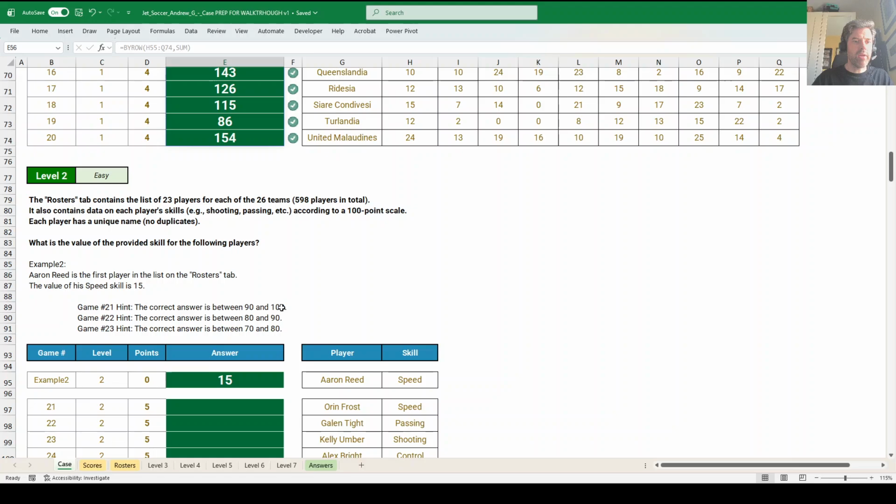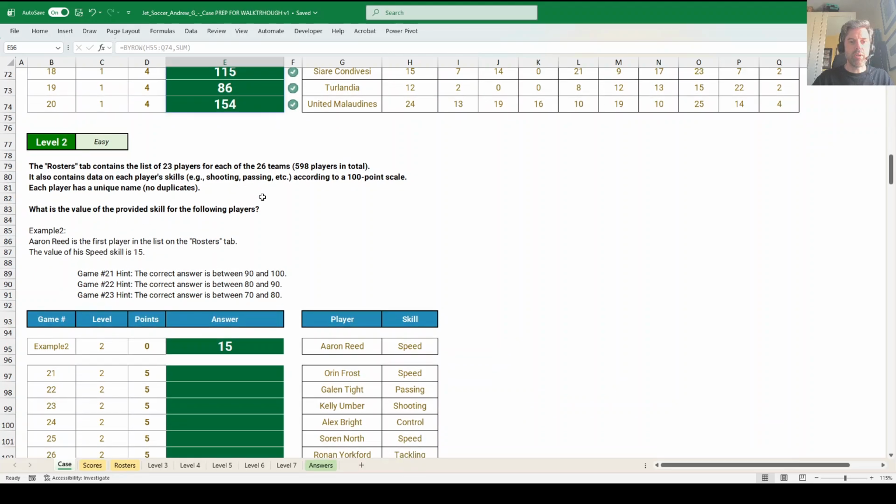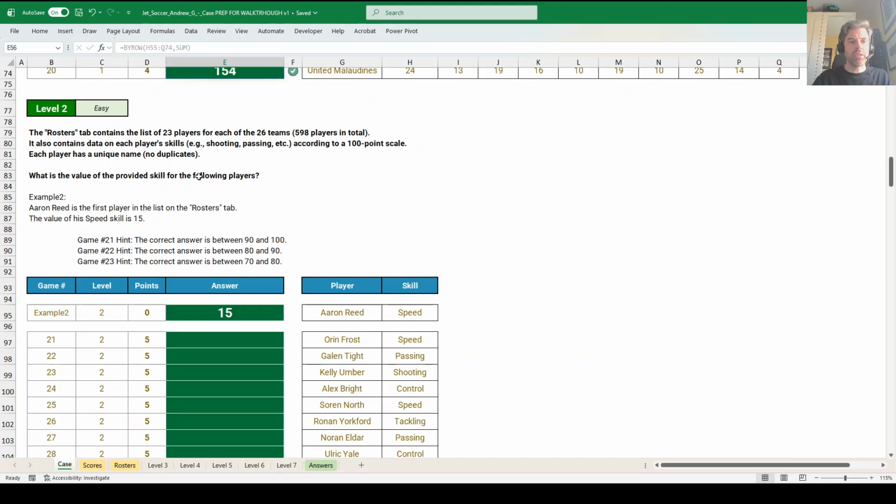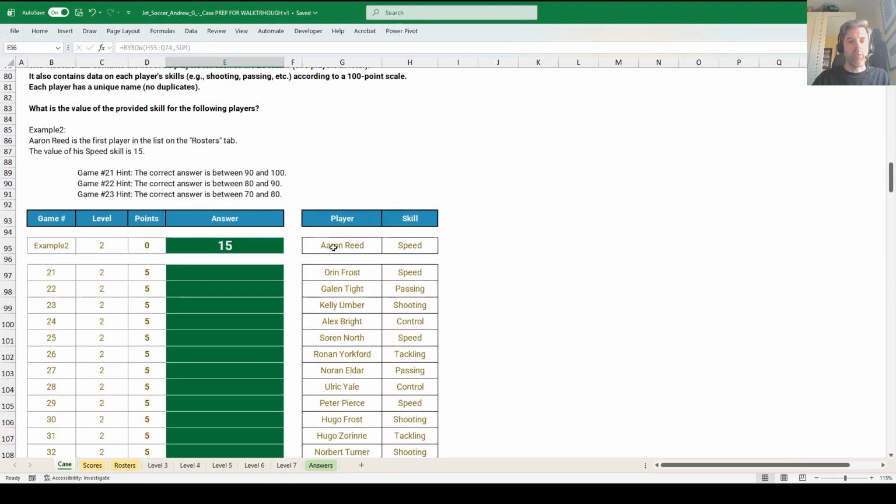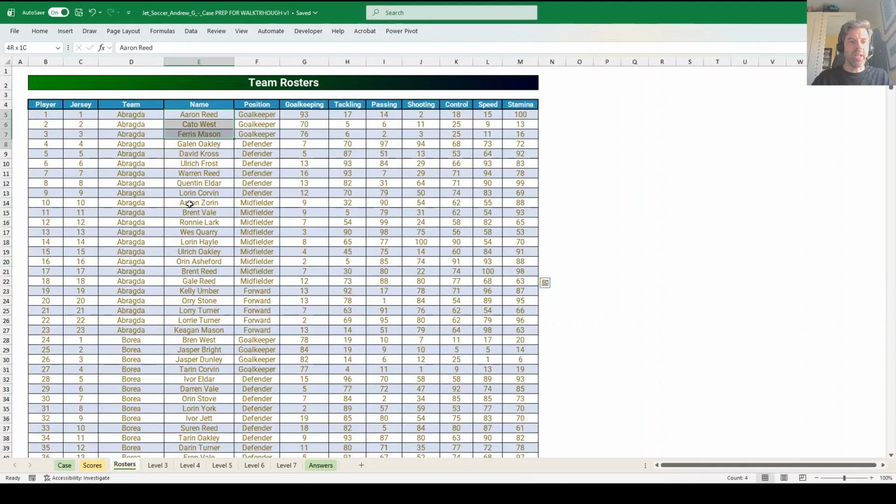Level 2: the rosters contain a list of 23 players for each of the 26 teams, 598 in total. They've got a rating on a 100-point scale, and we're given a player and a skill, and we have to look it up. I was going to try my table lookup lambda, but because the name is not the first column, that wouldn't have worked. So I'm going to have to do a good old-fashioned index match.